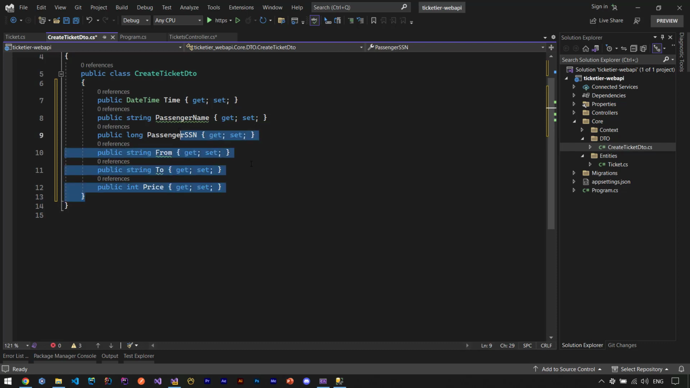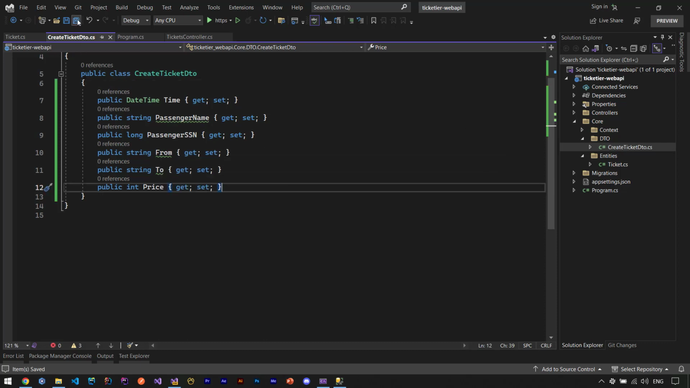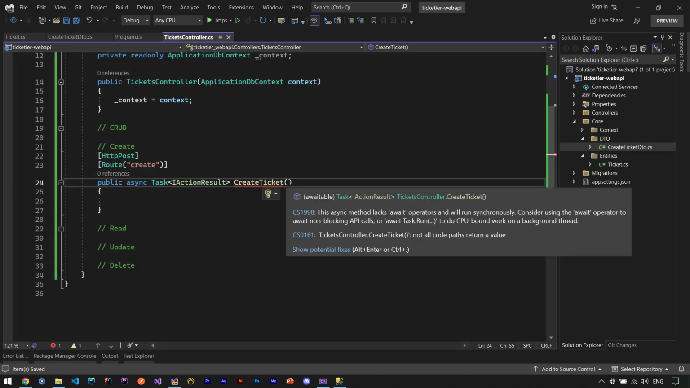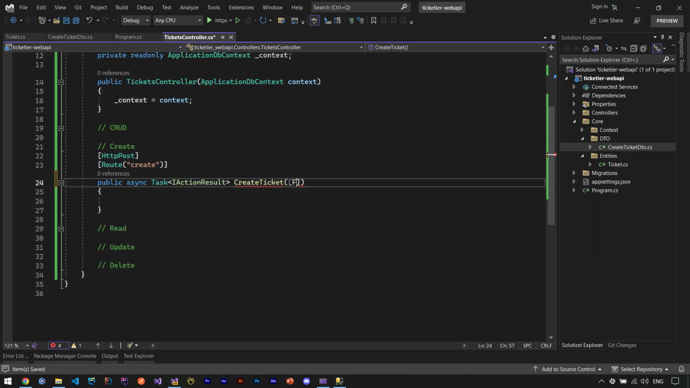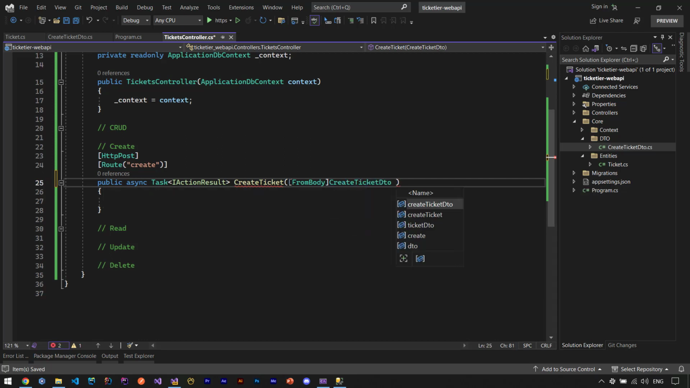So this is what we are going to receive from our user or our request. This is it. So time, passenger name, passenger SSN, from, to, and price. Let's use it. So save everything. I will go back to my tickets controller. Here I can say that from the body of the request, I can receive a CreateTicketDTO of this DTO. That's it.